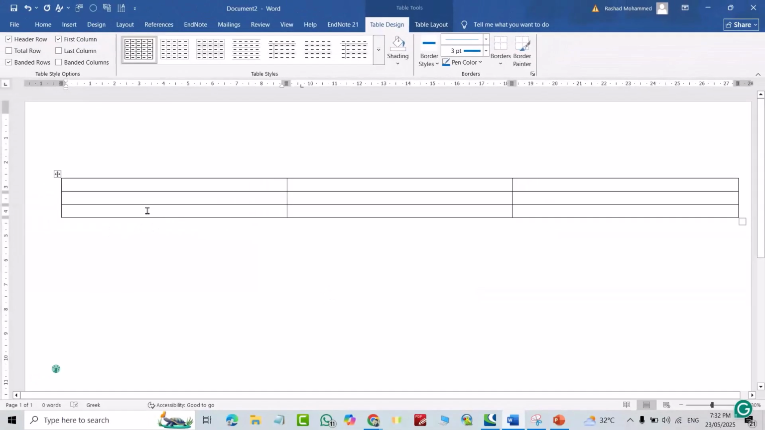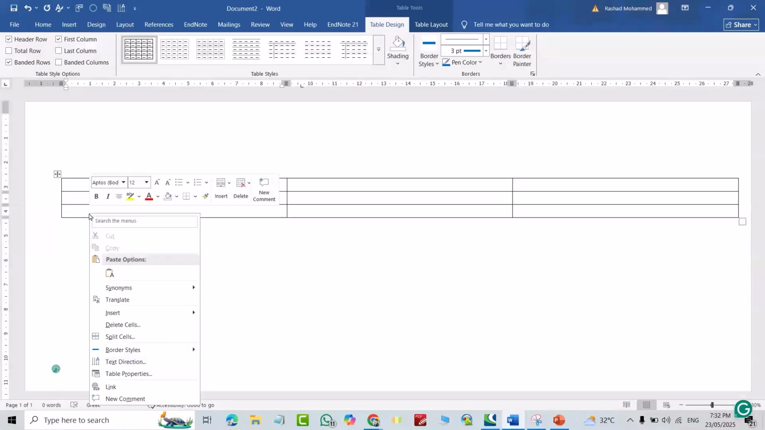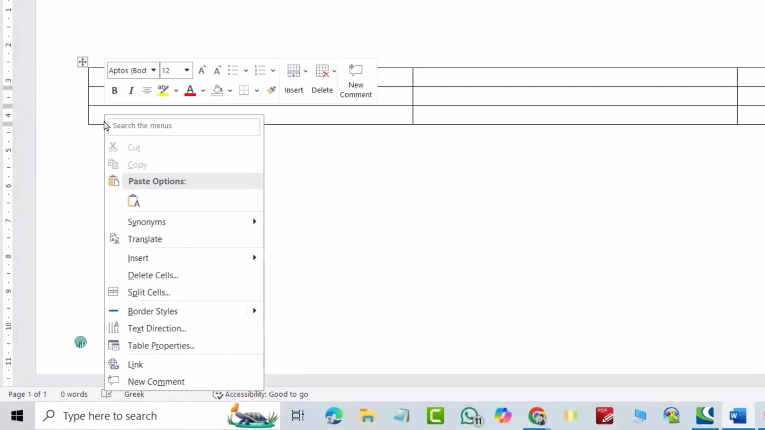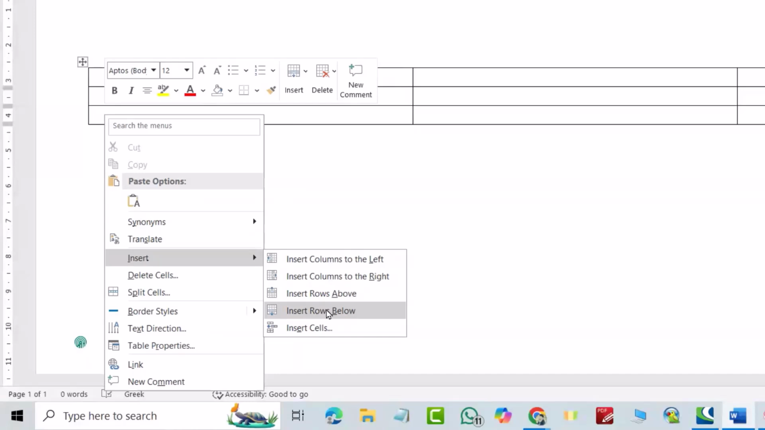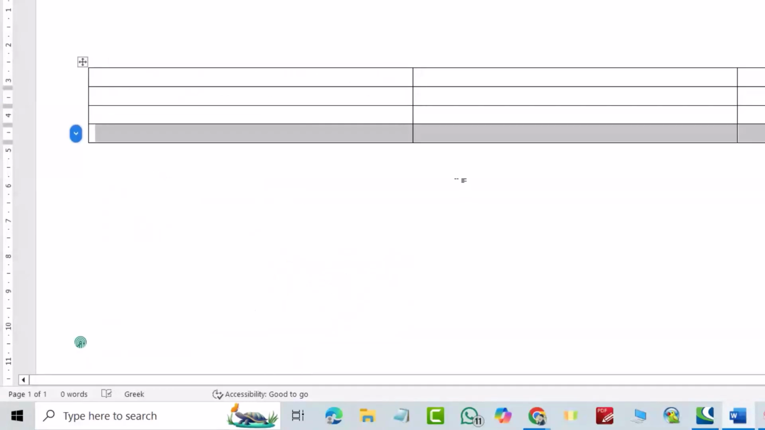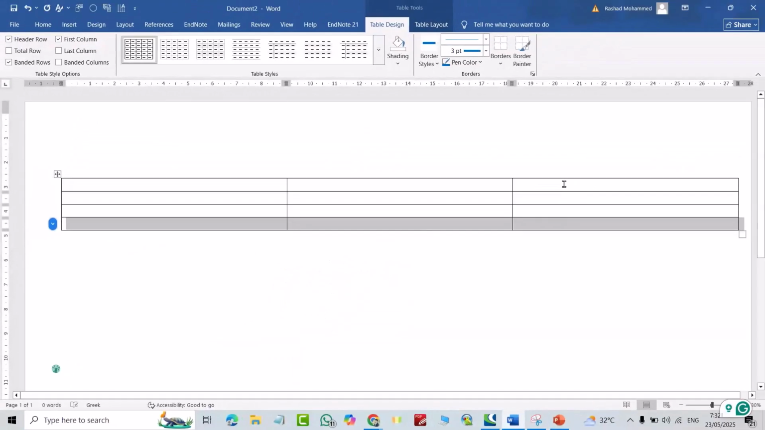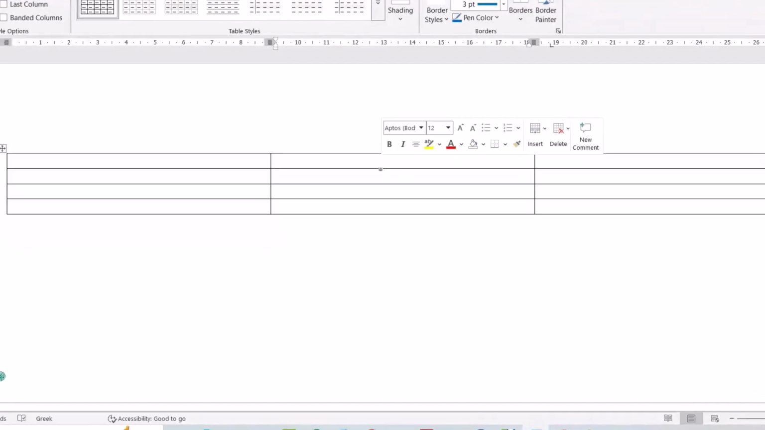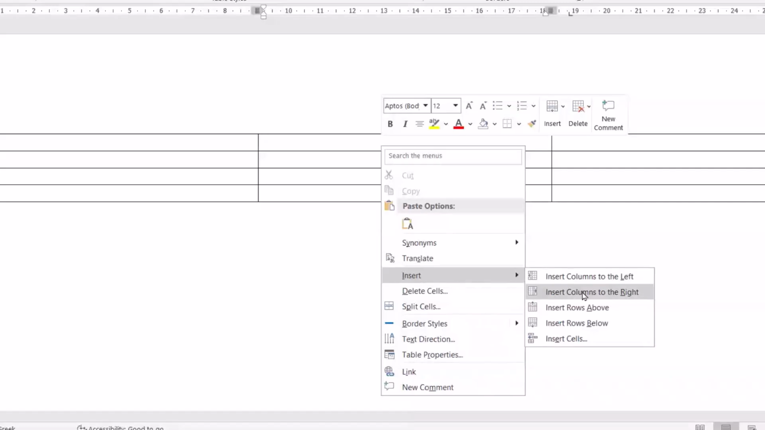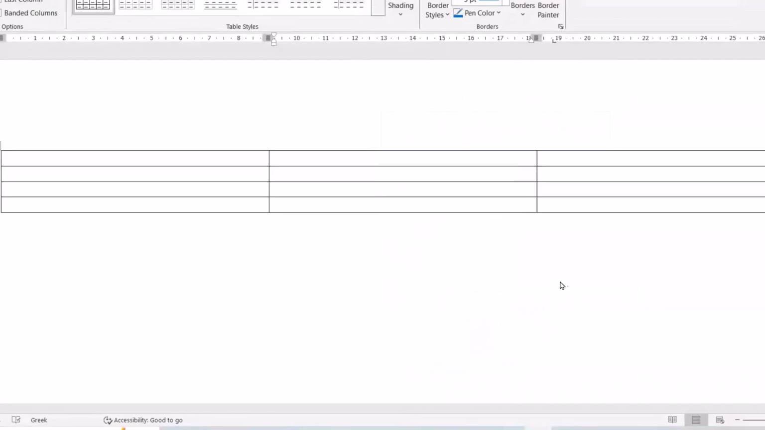Now I change my mind and I want to add another row. For example, I add a row here. Select it and right click, Insert, Insert Row Below. Great. Also, I want to add another column. Select here or here, it doesn't make any difference. Right click, Insert Column to the Right or to the Left. For example, to the left.